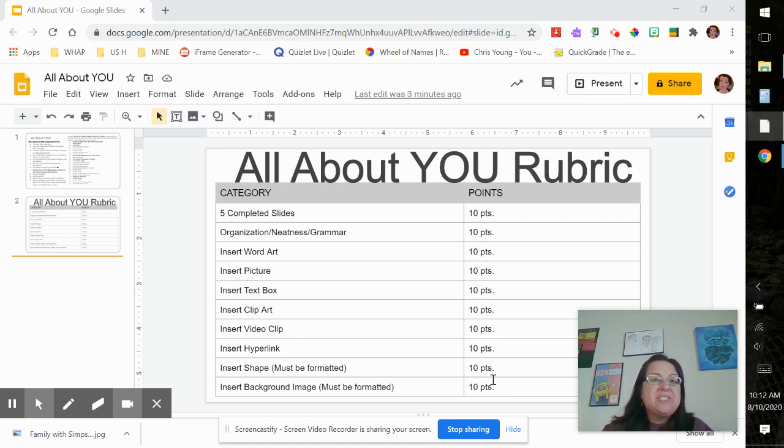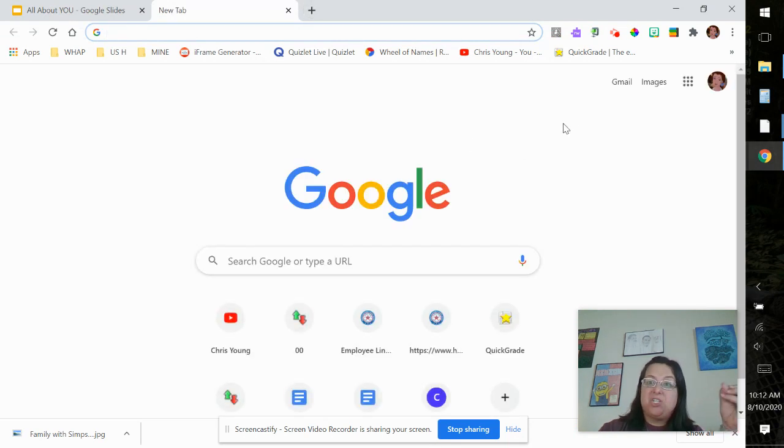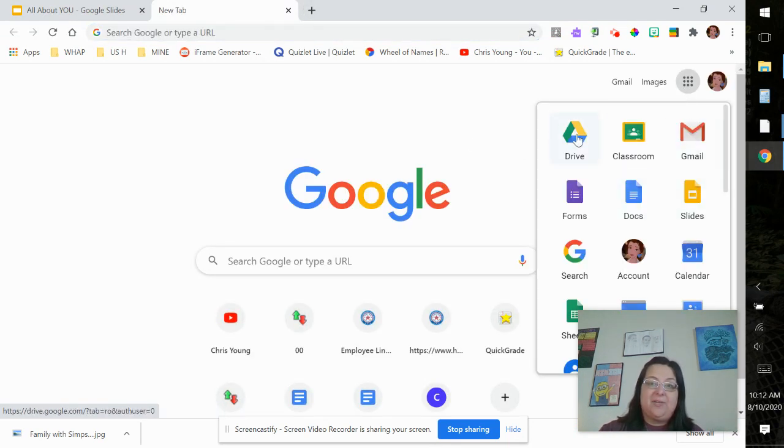Hi guys, so let's go ahead and talk about this assignment called All About You rubric. If you open this up in Schoology, you are going to have your own copy. You are able to work within that embedded Google slide within Schoology, or you are able to go into Google and it should automatically populate there, okay?